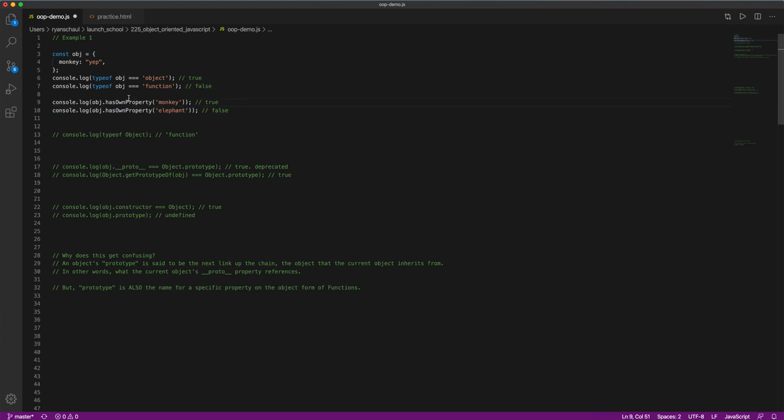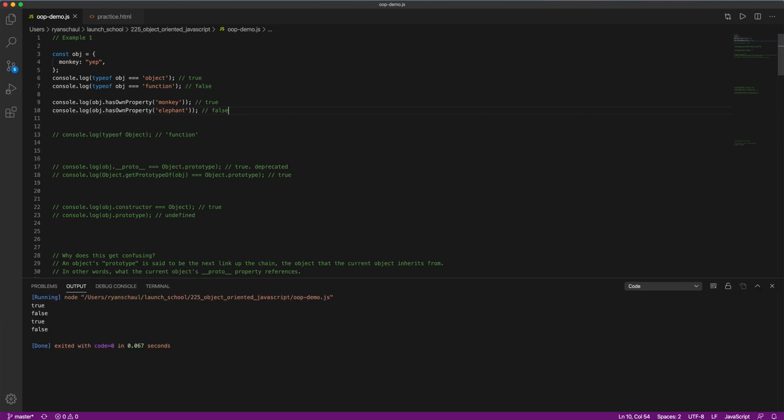Does obj have its own property called monkey? Indeed it does. Does it have its own property called elephant? No, it does not. But that's really interesting already, and we're going to see why. I'm looking for a property called elephant here on obj, which we know doesn't exist. It only has monkey, but I'm getting a value back of false.